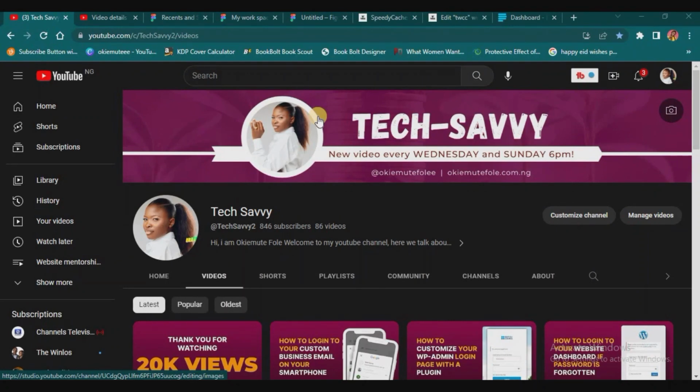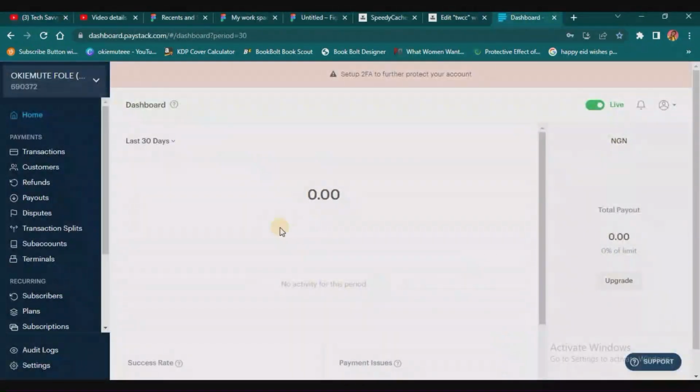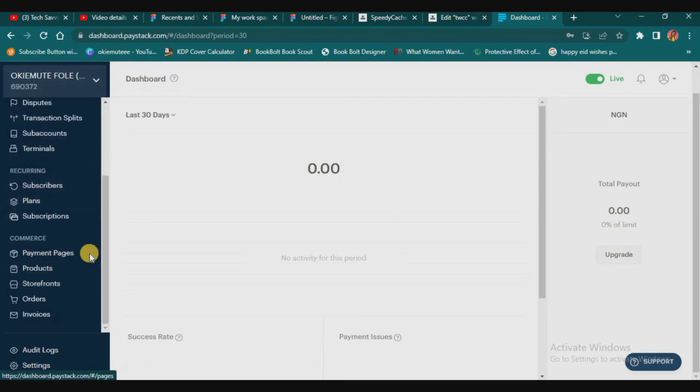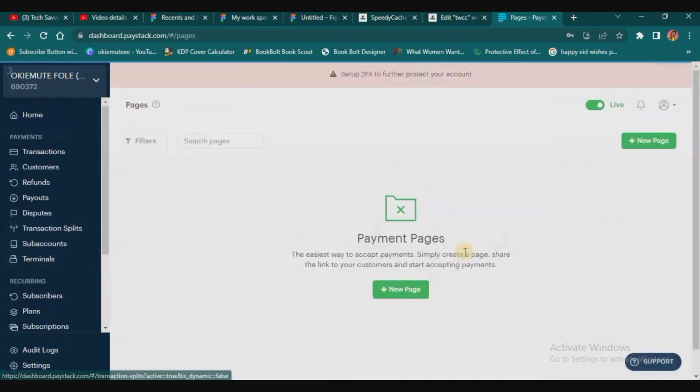So if you already have your account signed up and your account is live, you're just going to head over to your dashboard. This is my dashboard, and I'm going to scroll down at the left hand side. Under commerce, I see payment pages, and I click on payment pages. Under payment pages, I do not have any pages right now, so I'm just going to click on add new page.